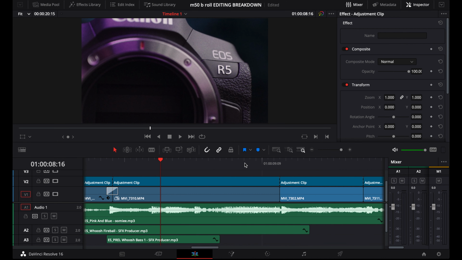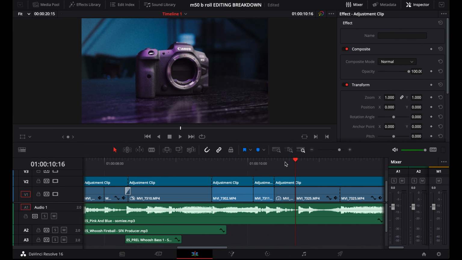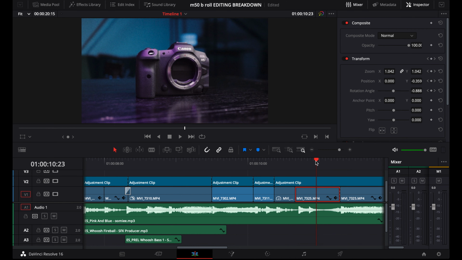And then finally just a few different shots cut on the beat. Boom boom ta. And we end of course with the hero shot of the camera. This is where you can add some text or callouts.